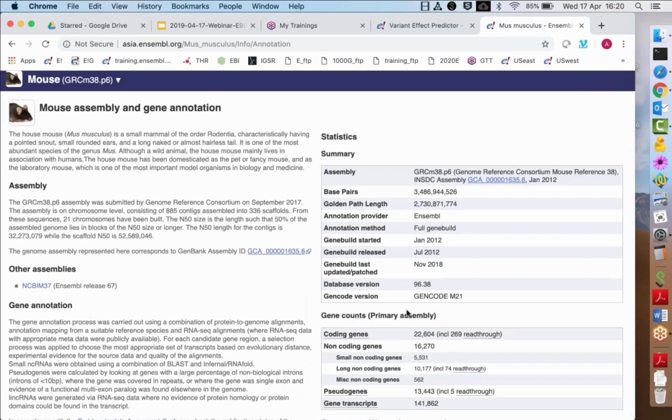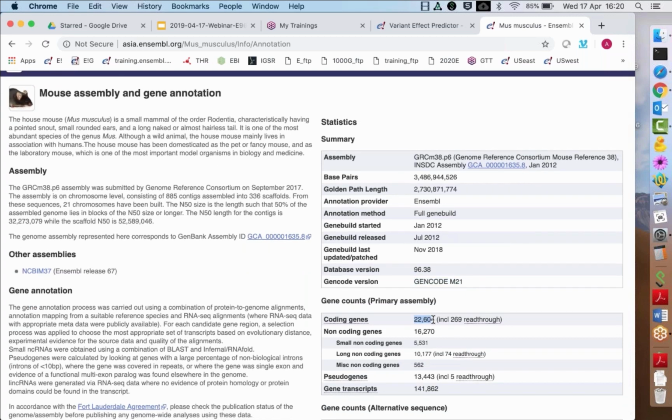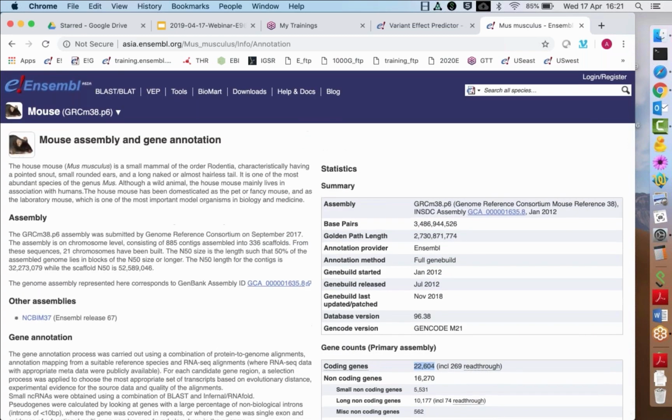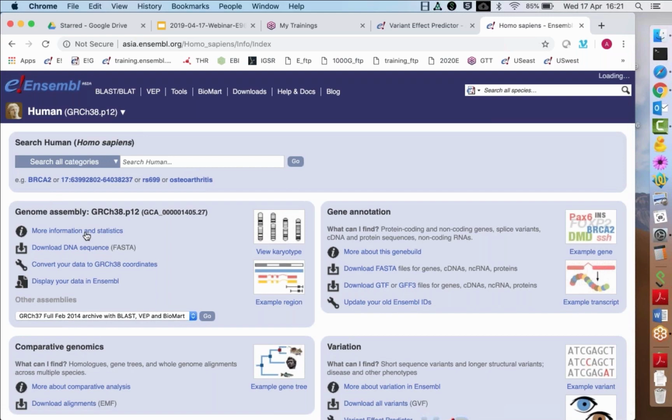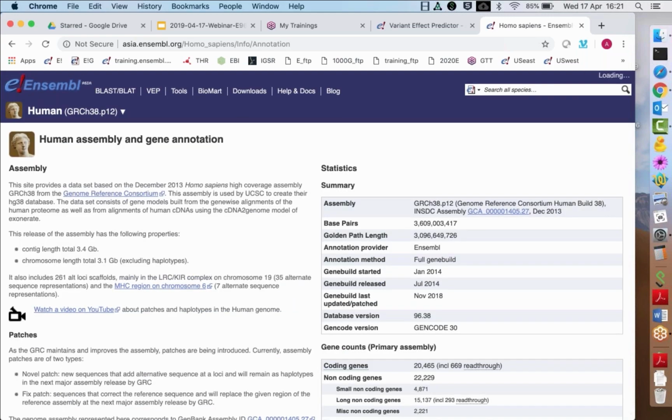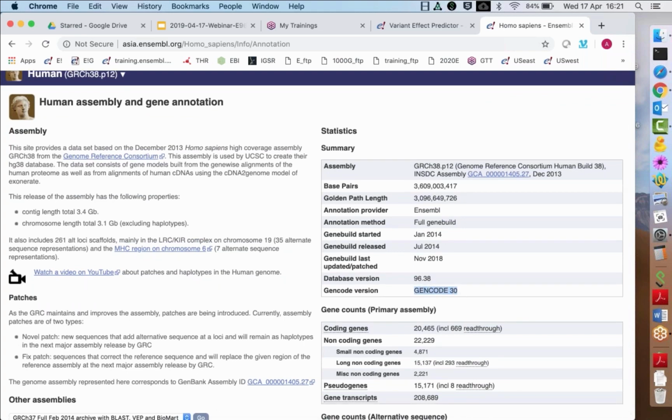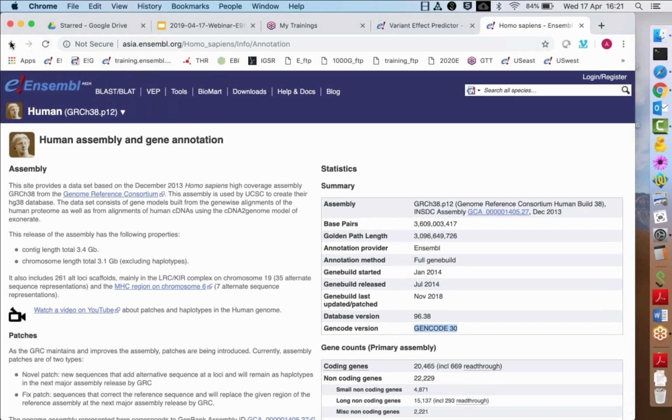And you can see in the table on the right-hand side here that our Gencode version is now M21. And this is the number of coding genes we have annotated. Likewise, if I change the species to human at the top, and again click on More information and statistics, you can see that we have Gencode 30 now. Okay, I will go back one page using my arrow in the browser.